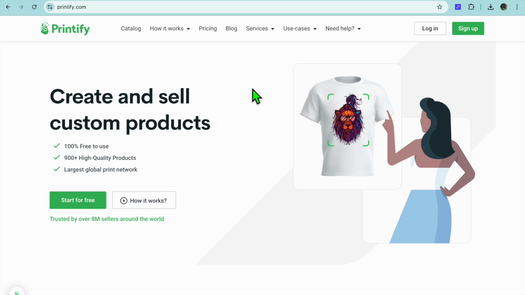That's it. In this tutorial, not only will I be showing you how to come up with designs, but I'll also be showing you how to integrate Printify with Shopify, and I will also be showing you a free source of traffic that you can start using to hopefully start getting some sales.